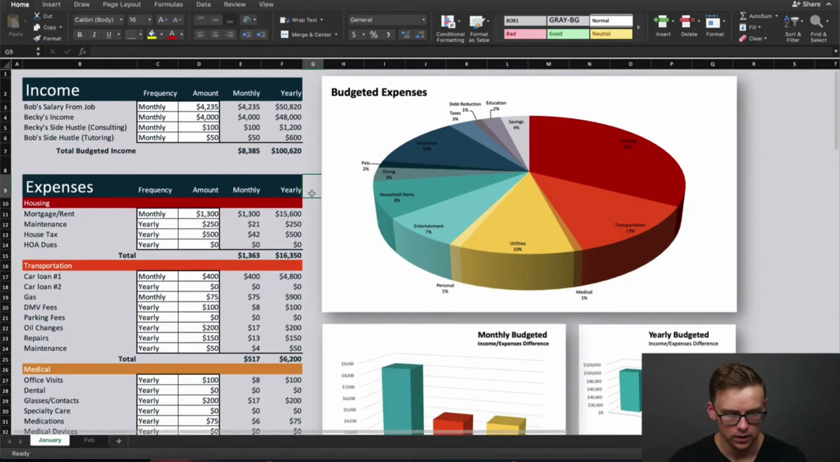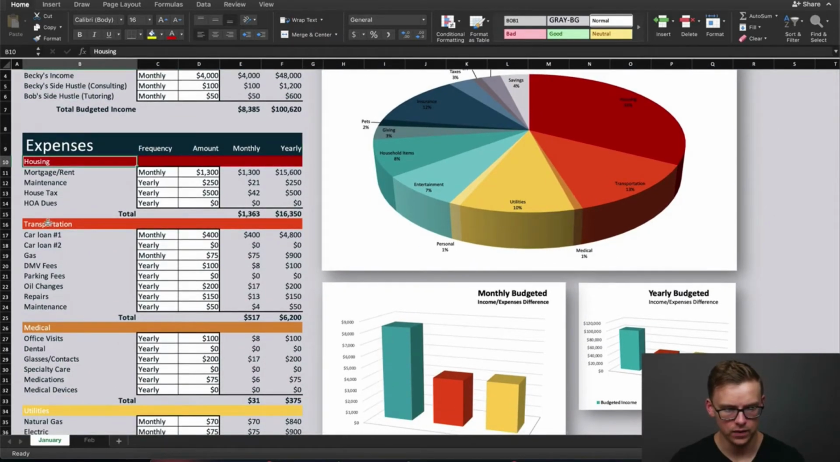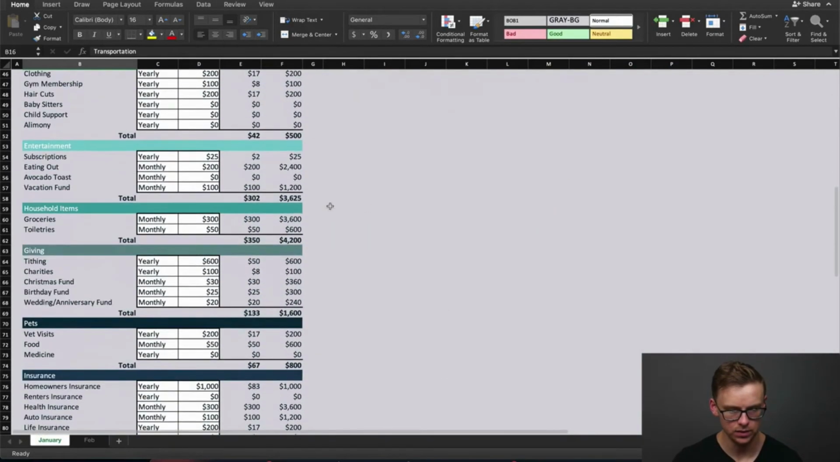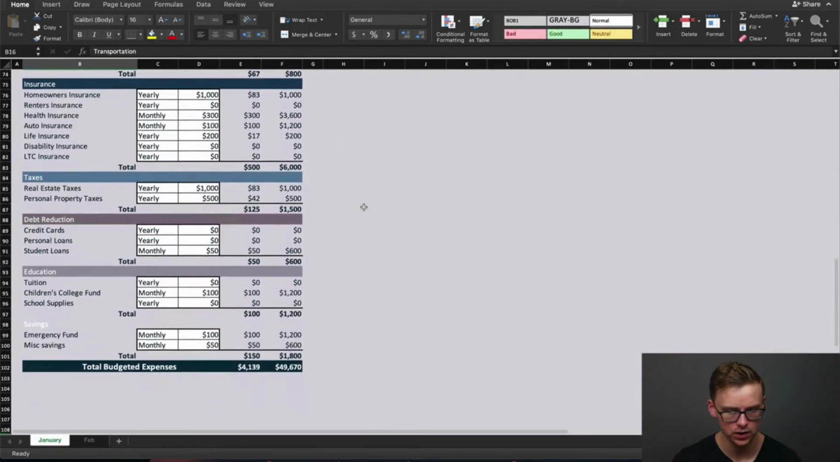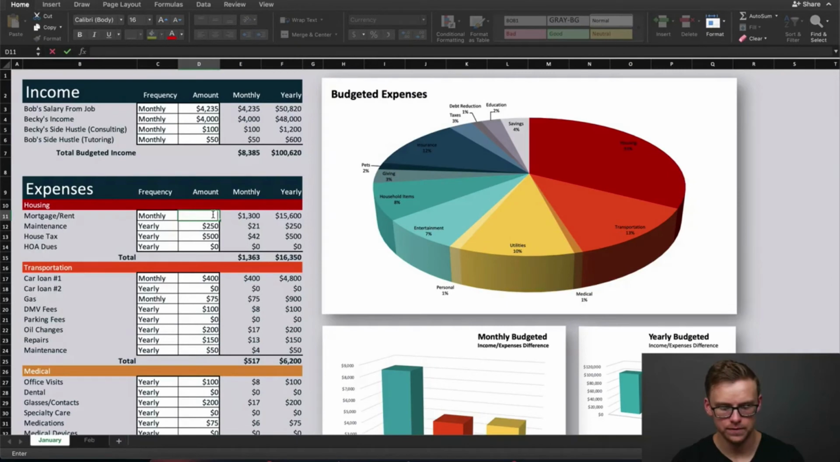So moving down here to expenses, as you can see, we've got housing, transportation, medical, utilities, personal, entertainment, household, giving, pets, insurance, taxes, debt reduction, education, and savings. Let's say that your mortgage went up to $5,000 a month. I'm going to go ahead and type that in here. And before I press enter, I want you to go ahead and look at the pie chart on the right. And I'm going to press enter right now.